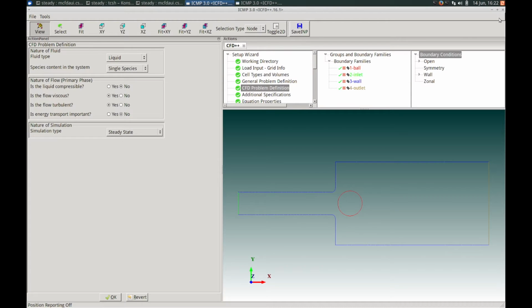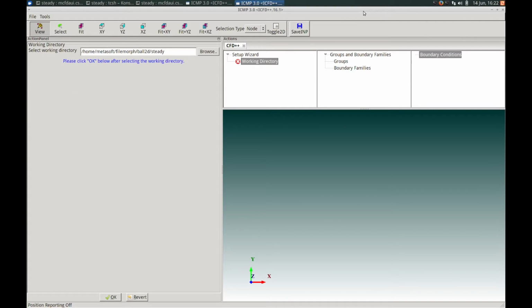We are now going to set up the simulation from scratch using a newly launched AUI. The first panel that comes up is for the working directory. Within the FileMorph example, two subdirectories for two different cases are included. In the first test case, we will simulate an incompressible flow with an oscillating ball in the directory ball2D.